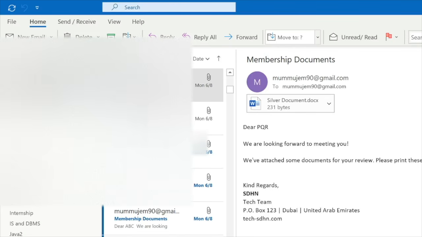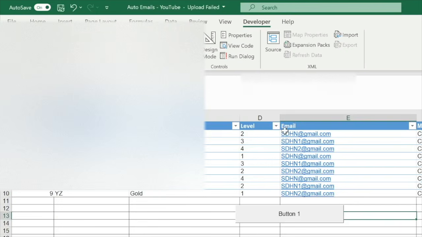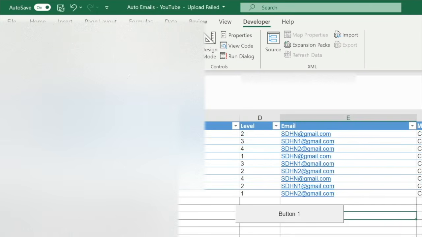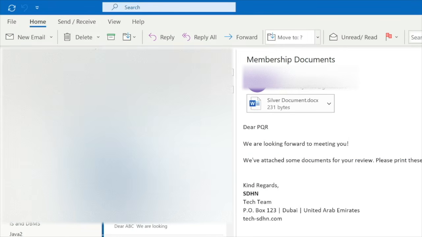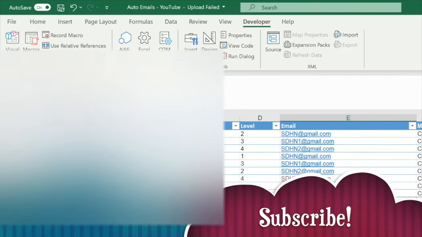So let's see. This is as PQR. PQR is our silver member, right? Let's check. There you go. PQR is our silver member. Amazing. That's about it from my side.